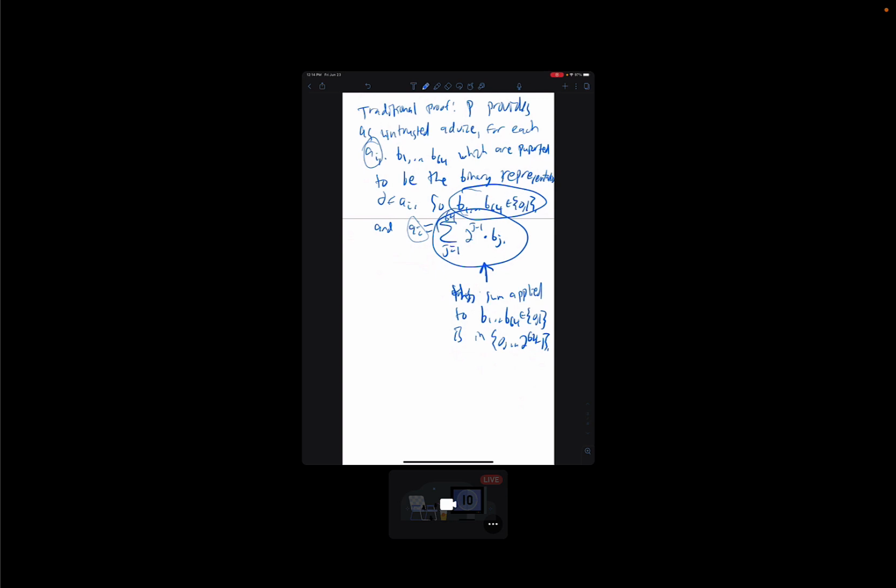And the problem is this is pretty expensive. What we have here is, to do a single range check, the prover committed to 64 field elements.